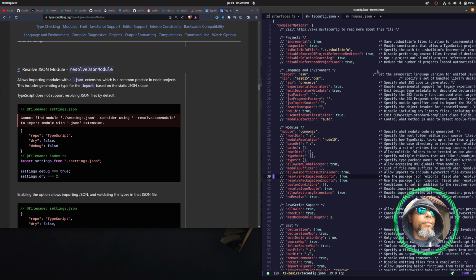Resolve package JSON exports. Resolve. Wait a minute. Resolve JSON module. Oh, this. Going. Enable importing JSON files. Oh. Okay.